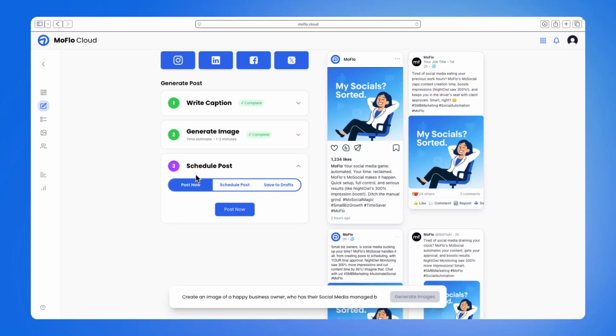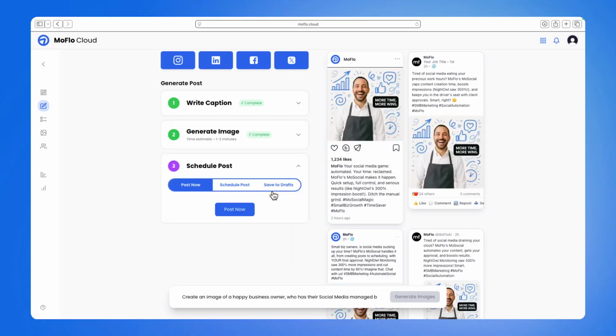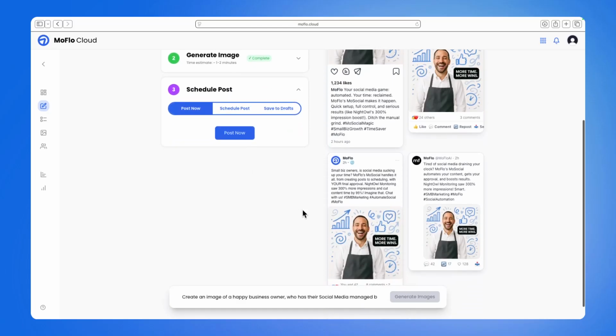I like this one too. Yeah, I think on balance, I'd probably go with this one. I think that's really clean. The guy's really happy. That's obviously what we're trying to accomplish with MoSocial.